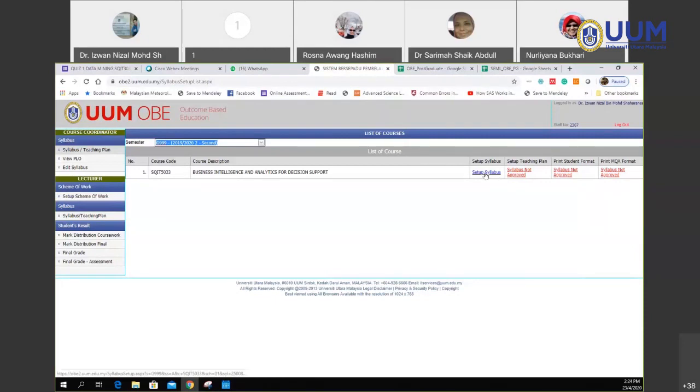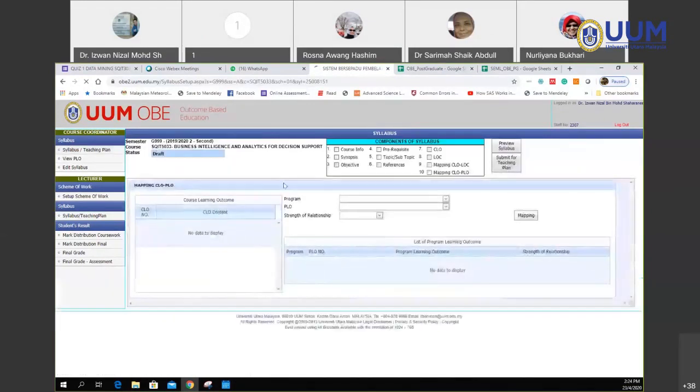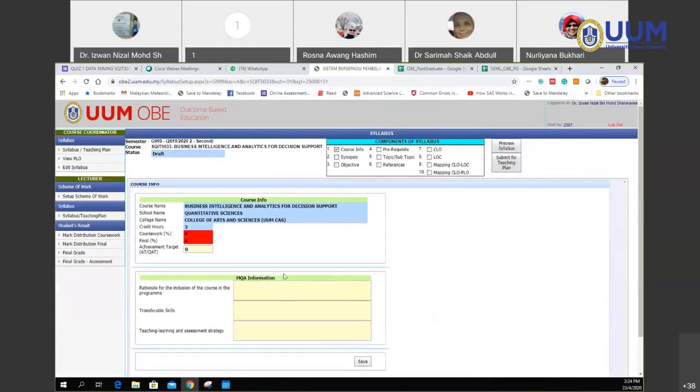Okay. The next step, set up syllabus. List down dalam ni, nanti saya update lah. Okay, course info macam biasa. As usually kita just key in the information from MQF punya table tu, rationale program, copy paste, transferable skill, teaching and learning assessment strategy. Okay, copy paste je lah yang ni. Right. Okay. Coursework and the final marks ni, you need to decide based on what you mentioned in your document. Kalau kita dah kata dia 100% coursework, put 100% coursework.